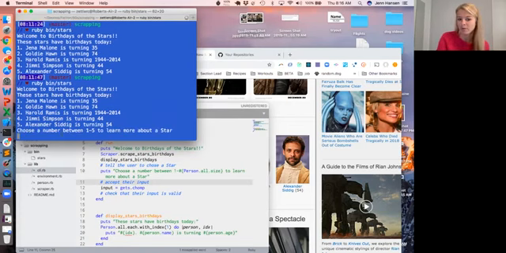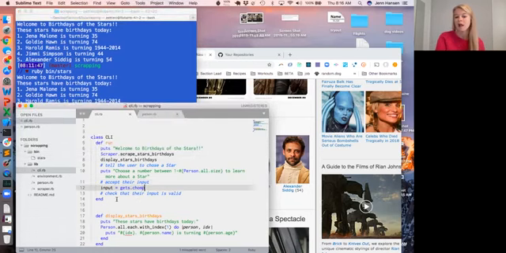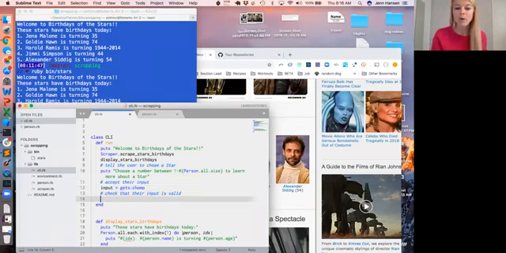It says choose a number between 1 and 5 to learn more about a star, and it will allow us to put in a number. So I'll hit the number 5, and then it ends. By default, this will end every time it gets to the end of the program. Unless we've told it not to end, it's going to exit your program. So we probably want to do a few other things in here. The next piece is checking to make sure that their input is valid. So what would be an invalid input?